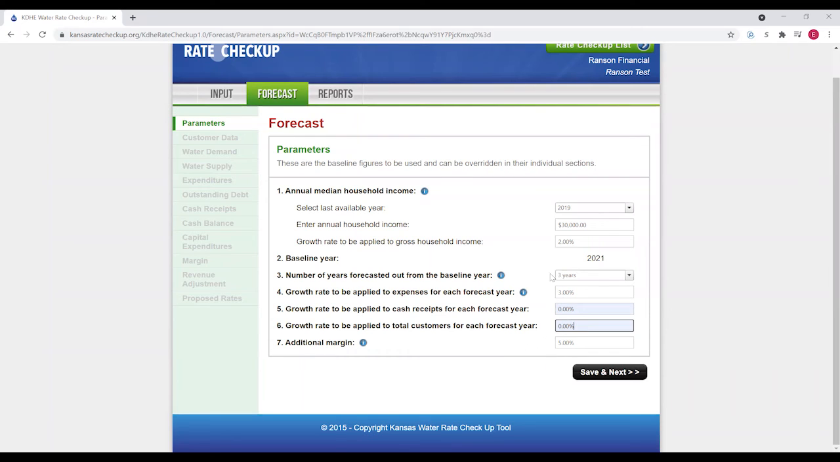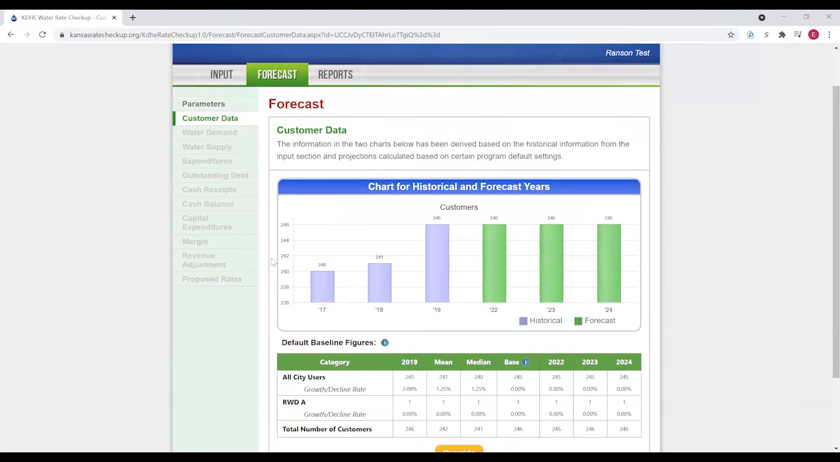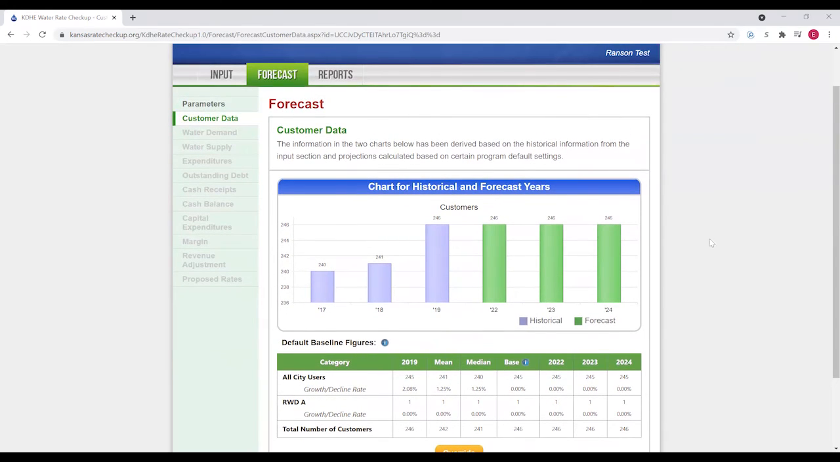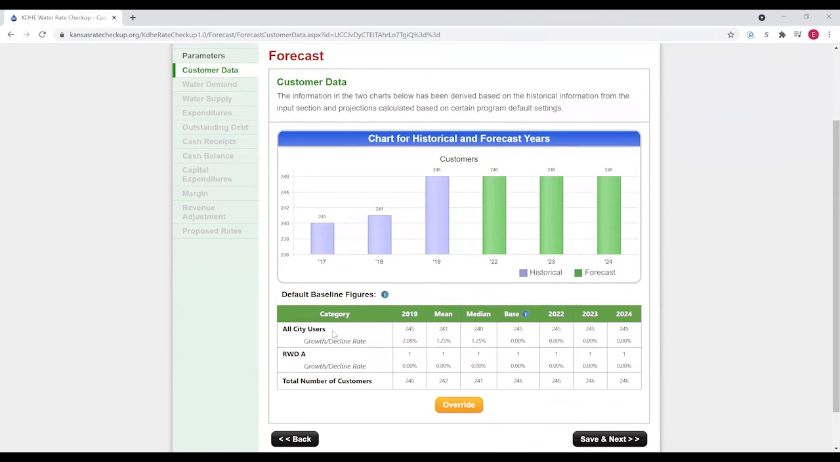Any items you set here as basic parameters can be changed or revised in the individual sections we're going to be going over. So we'll save those. And your customer data will auto-populate based on some of those parameters we set up. So each section going forward, you'll have the same setup at this point. You'll have the charts that reflect the historical figures entered, and then what we forecasted for those items. In the table below, those items will be broken down based on different groups or categories defined earlier on.